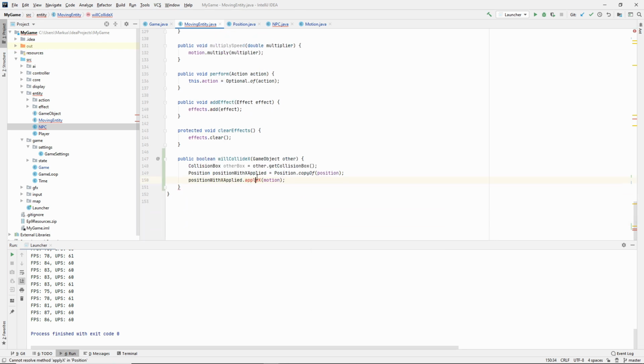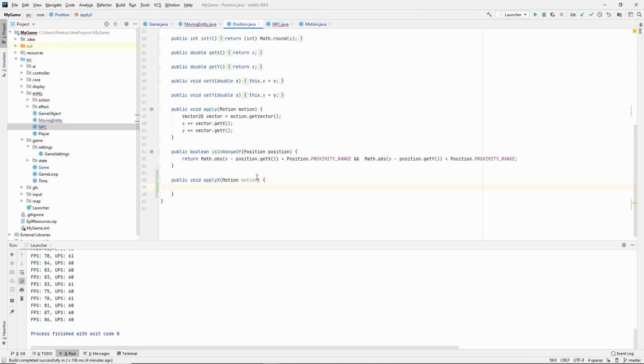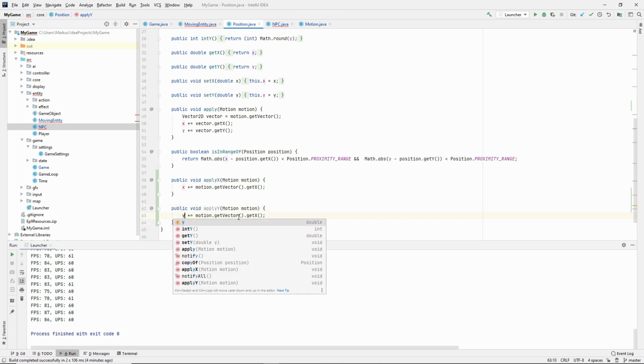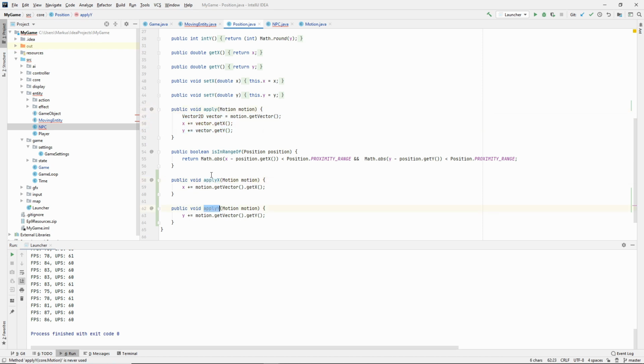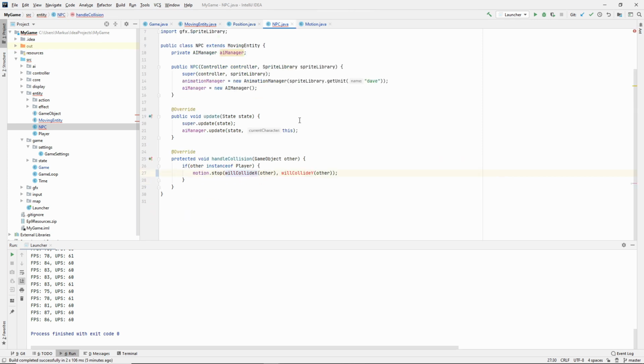And let's just generate this. So apply X based on a motion. That will basically mean vector, no, sorry. Vector is what we get, and we only have the x, of course. So x plus equals motion get vector get x. Okay, that's it. And let's make the same for the y. So apply y, and the y will be motion get vector get y. Okay, so before we had an apply that applies the entire motion, but now we have separate applies for each axis so that we can test them separately.